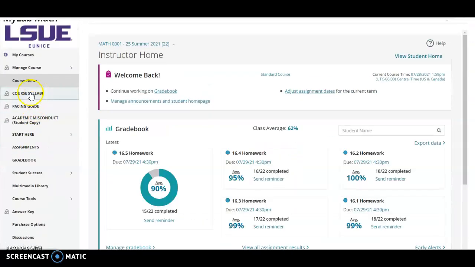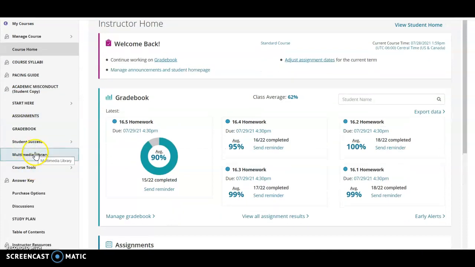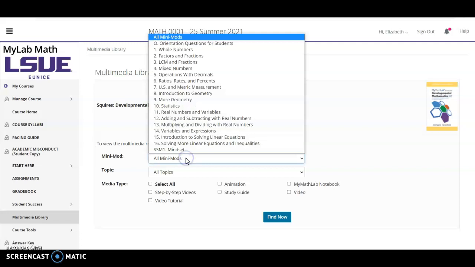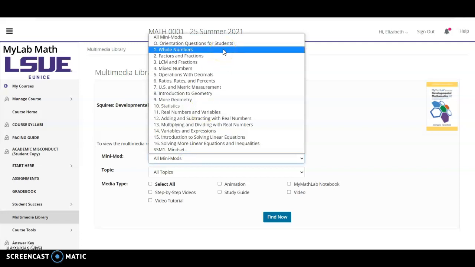And so this is going to look slightly different depending on the course. This isn't the same for all the courses, but this means here that the students can't actually see it. So Multimedia Library, this is something you probably won't use, but you can definitely tell your students about. This is where the students can access their textbook and watch videos from the textbook and things like that.